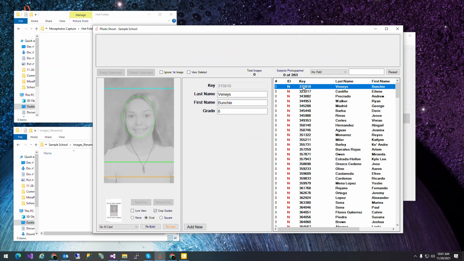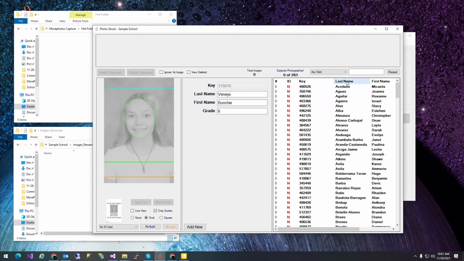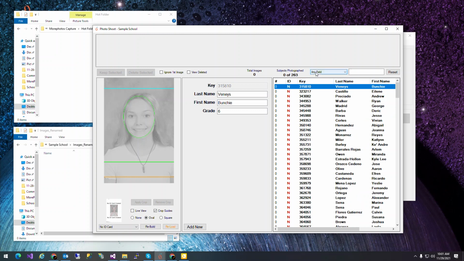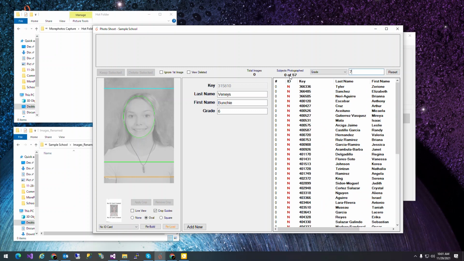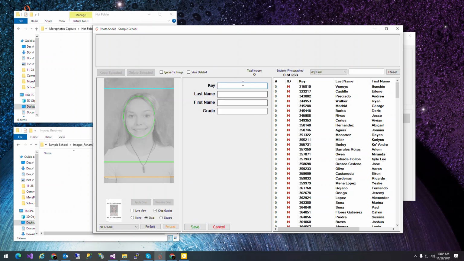Now we have opened the job and are ready to start taking photos. The data can be filtered and sorted. Let's set our filter to 7th grade and only look at the 7th graders. The subject's photographed indicator matches the results of your filter. Adding new subjects is easy and automatically synchronized with your online manager during check-in.